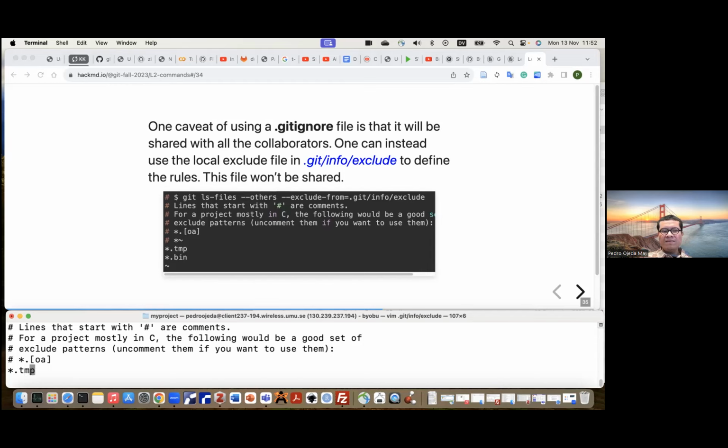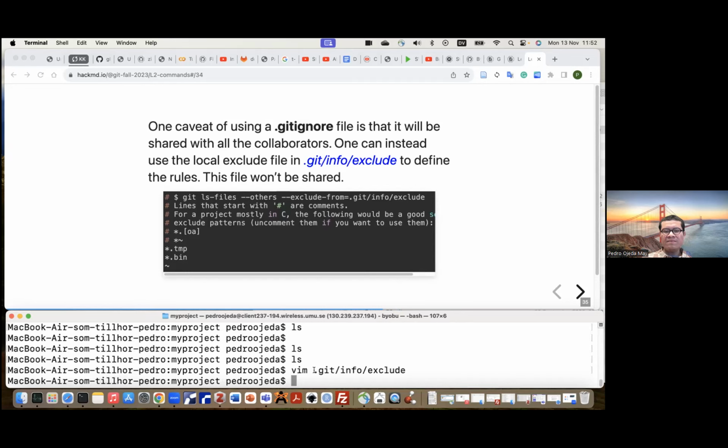.tmp suffix. So I write only this rule here, any character and that ends with the .tmp. Then I will save this modification, right? And it's already there. So I check my status and nothing needs to be committed. And I will create a file called, for instance, test.tmp.